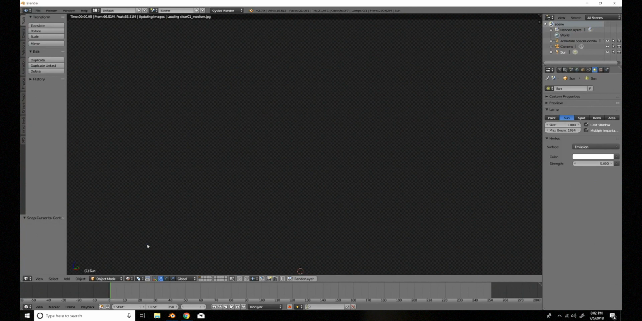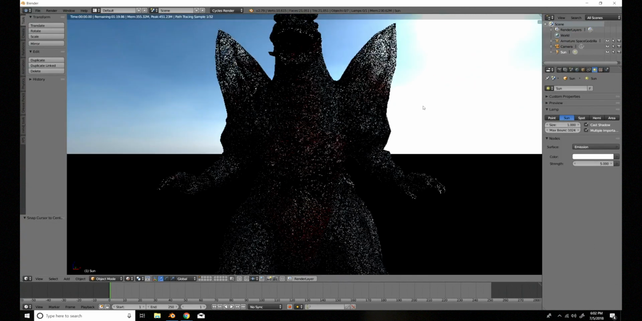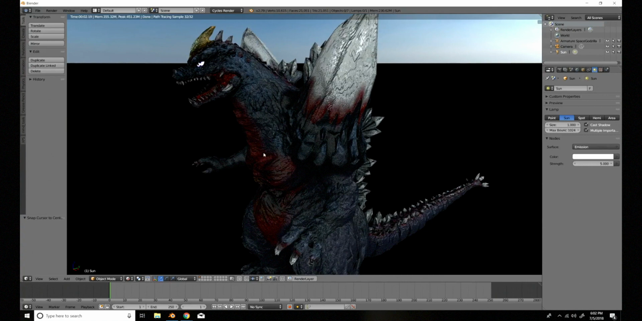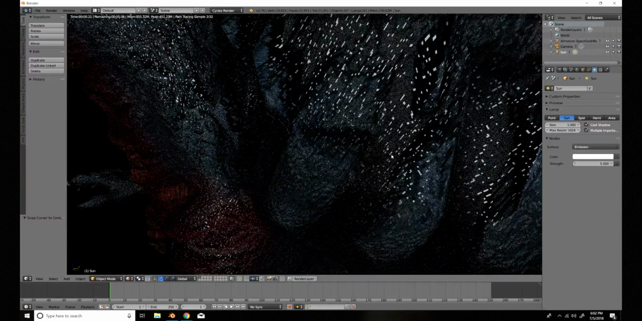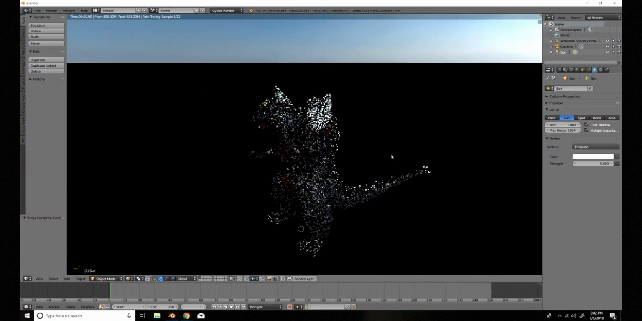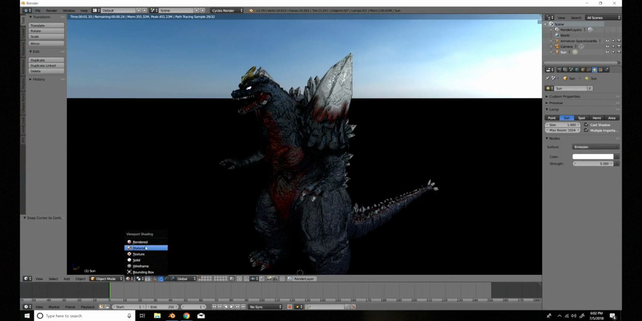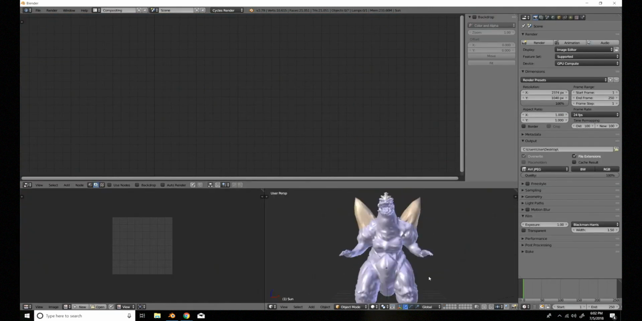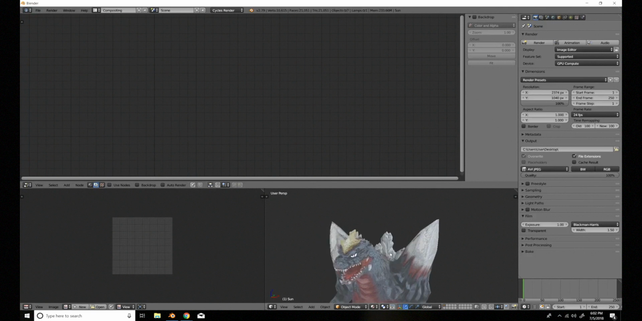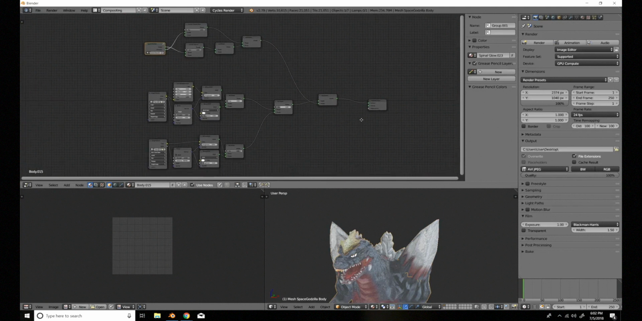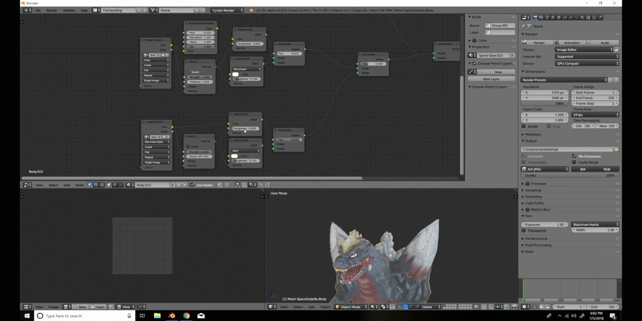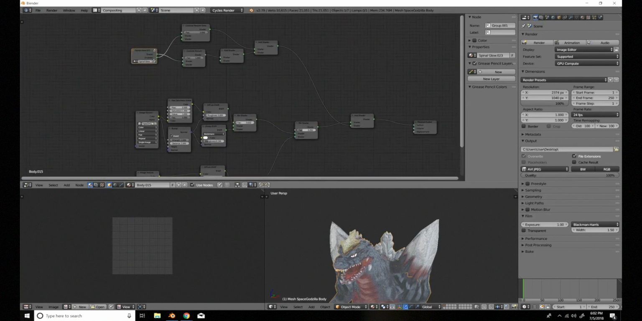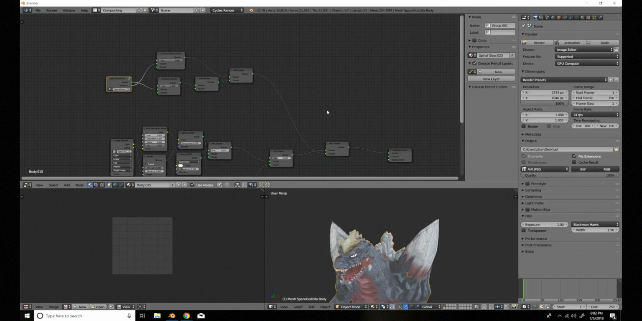If I go to rendered, I have a sky set up too, so we can see there's some specular and there are bumps to the skin. It looks really bad up close, but from this shot it looks really nice. You can see my custom setup is built so that if I go to materials, this looks very complicated, but this whole section is just the bumps. This is my skin setup and the bumps, and then right here is the texture glow.